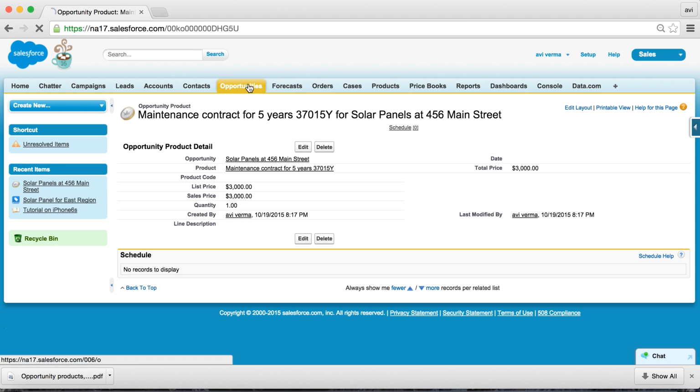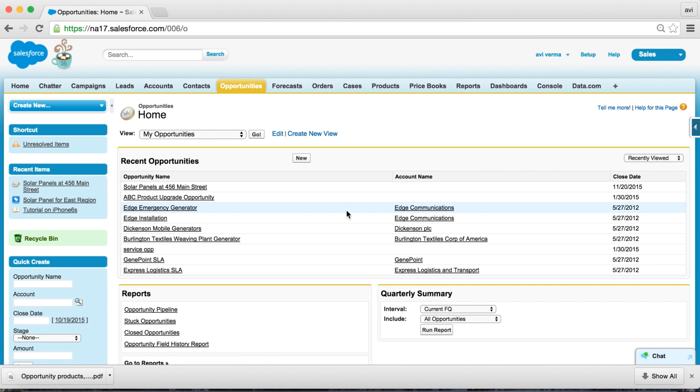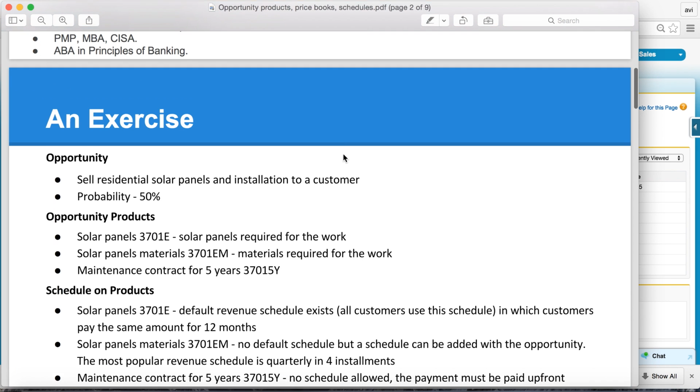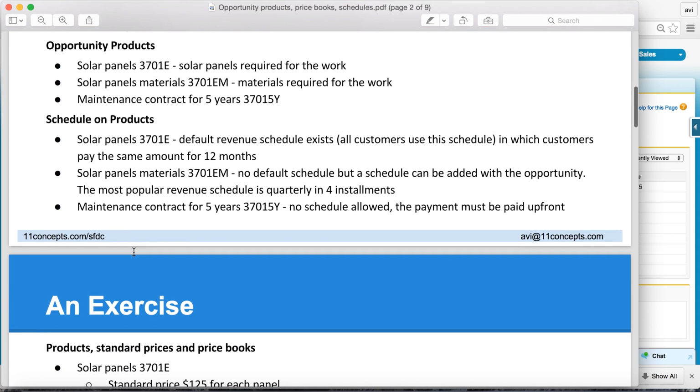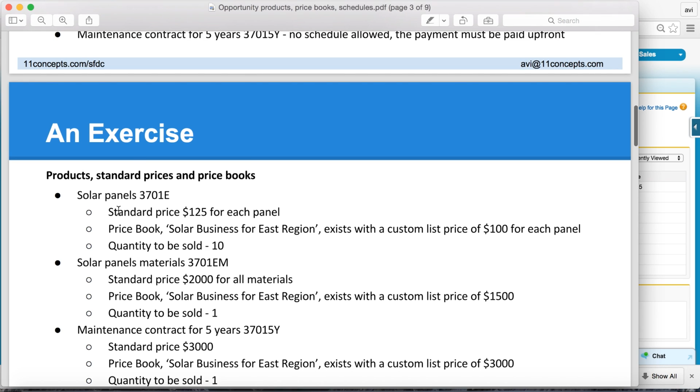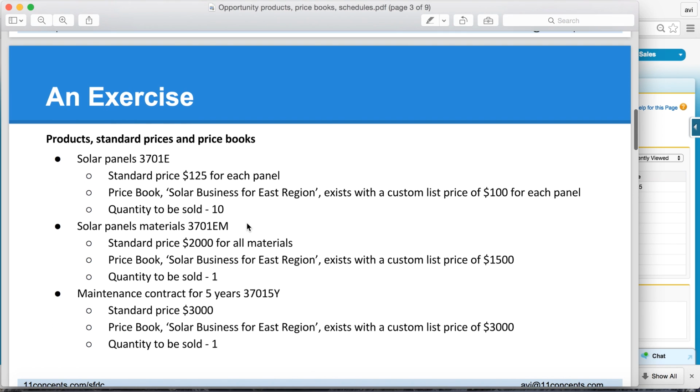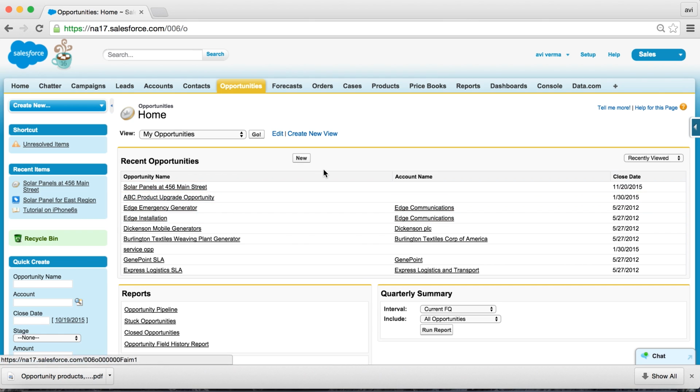Okay, so I think we are done with our exercise, and again, to briefly recap what we have done, we have created an opportunity with three products with certain product schedules associated, and we created a custom price book using standard prices. And with that, I think we are done.